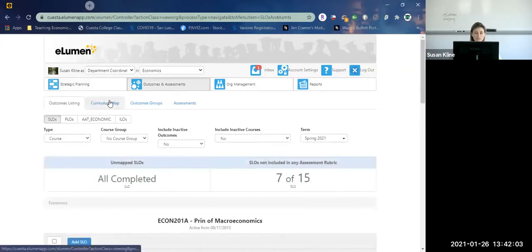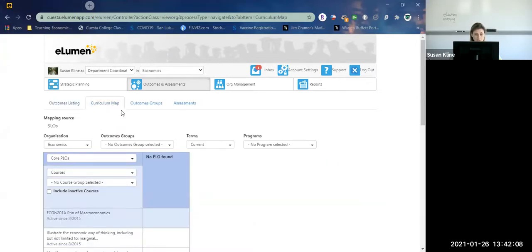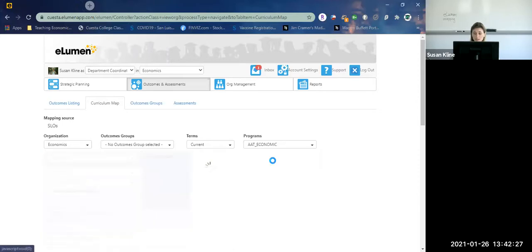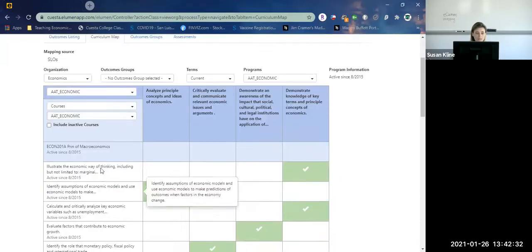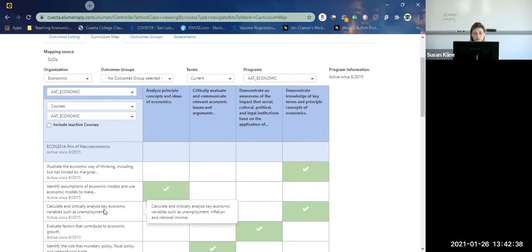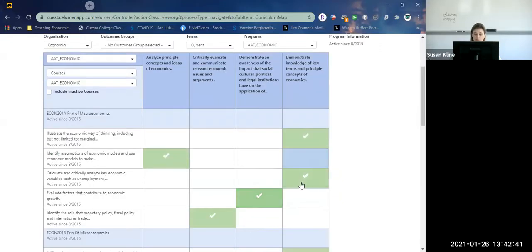And then from there, you'll see the curriculum map, what I like to call sub-tabs. And so here you'll often see that it's populated empty. And so it's these drop downs that are going to be particularly important. So from the program drop down over here on the right, this is where we're going to select our associated program. So for economics, we only have one associated AAT. And so then that populates the program learning outcomes on the top and the courses that correspond to the AAT on the side. Right?